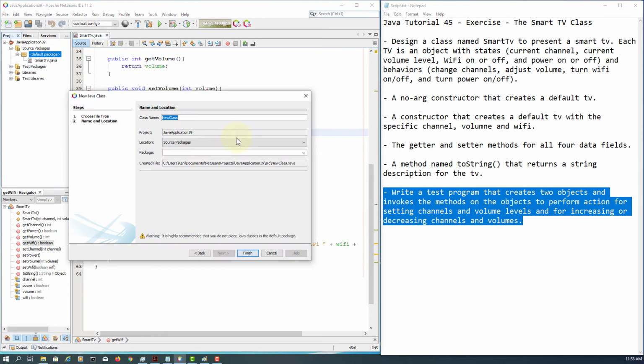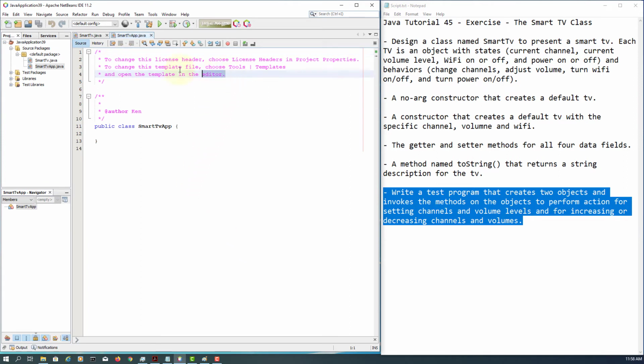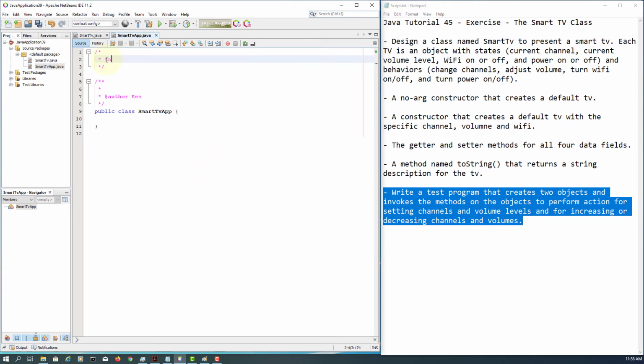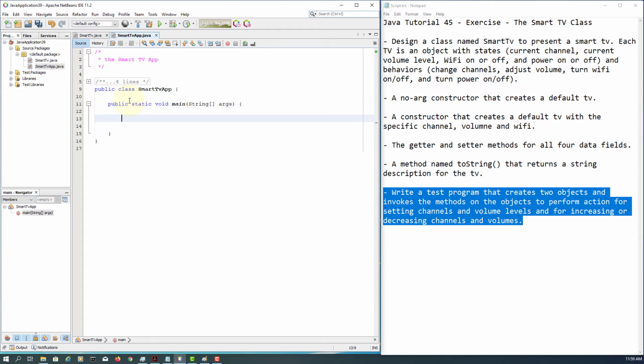So now let's make an application called SmartTV App that's going to include the main method, so that we can construct two objects, change the behavior, then print out the actual values associated with the two objects using toString methods. Okay.